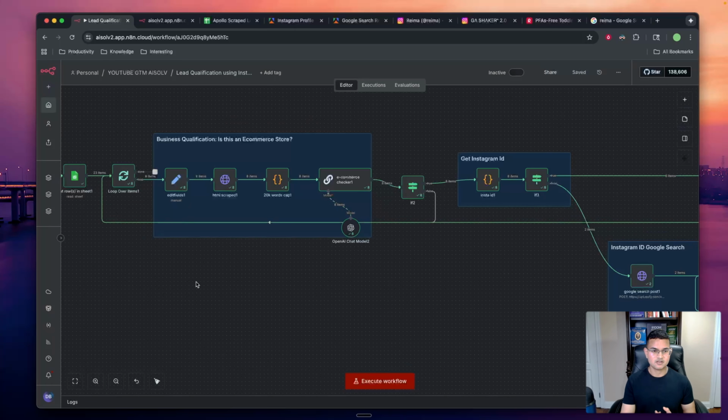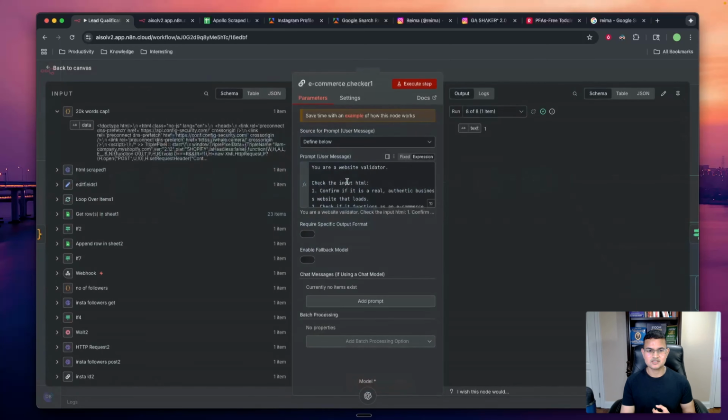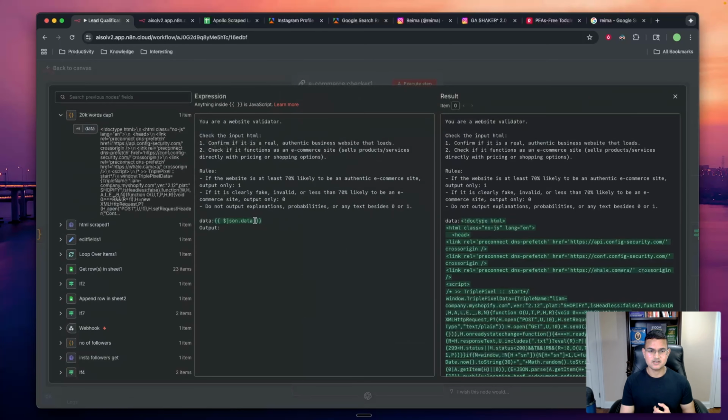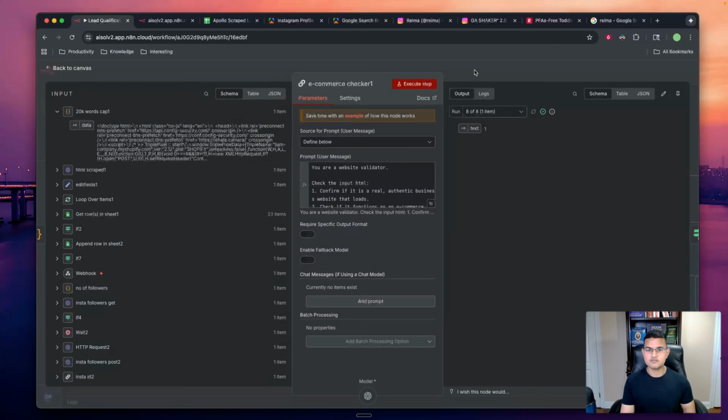So in the first step, essentially what we're doing is a scrape of their web page. And from that web page, we are asking a very simple question. We're asking to validate this web page, and we're passing in the scraped output, and we're limiting the number of characters, because sometimes it can be just absolutely massive. And we're looking to see if this is actually an e-commerce store, and we're giving it something like a 70% chance of it being one. So we don't make it 10 out of 10 that it has to be an e-commerce store, but a good chance that it is. So that's one way of doing this.